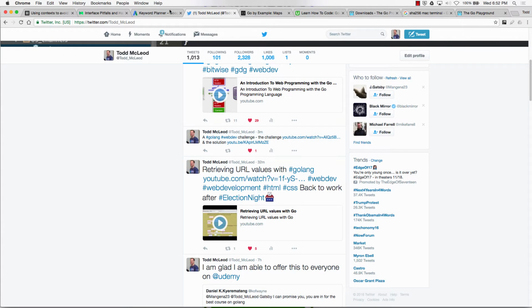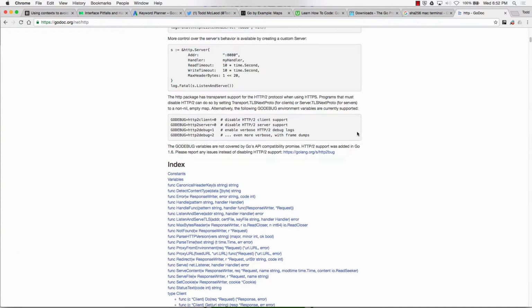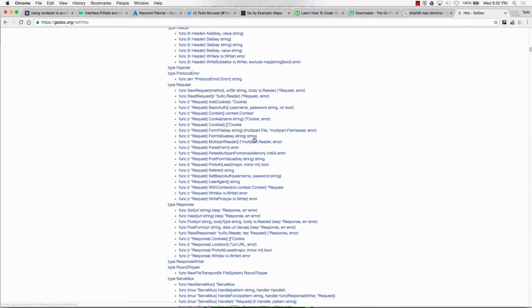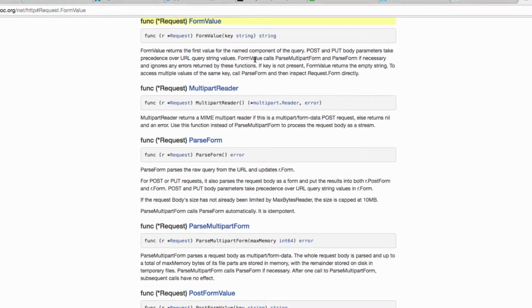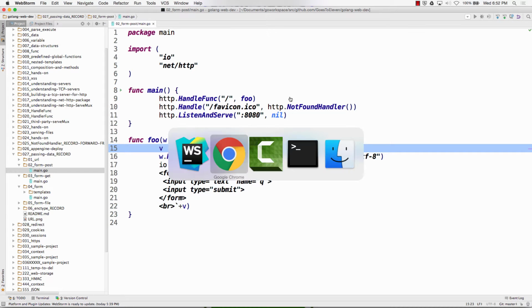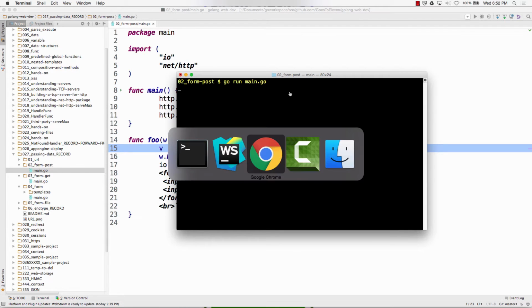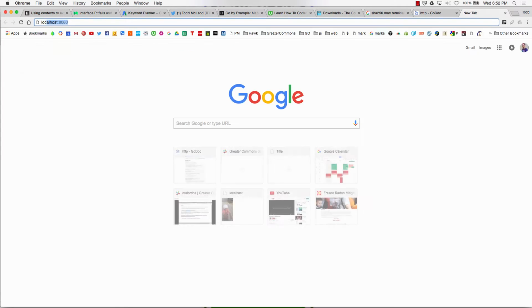I'm mostly sure if I'm recollecting it correctly, but if I go to godoc net-http and look at the request and look at form value and we read it, form value, if the key is not present, form value returns an empty string. Sweet. So now I'm going to run that. And go look, and now, right, nothing's there. So I can enter something, James Bond, and it prints that back.